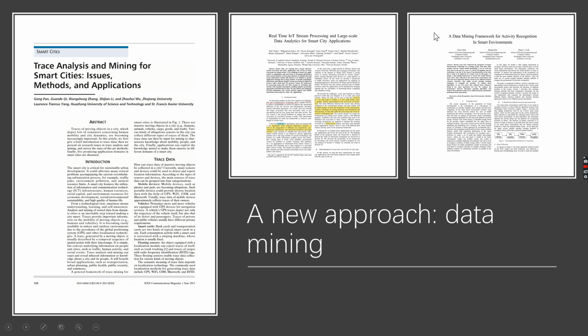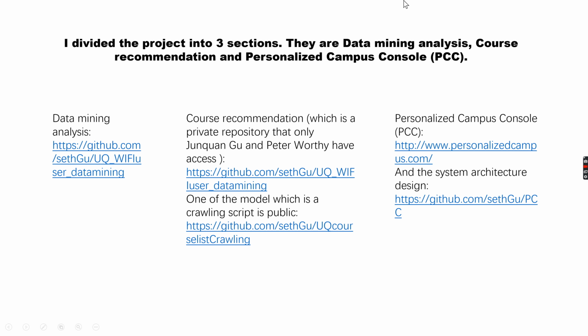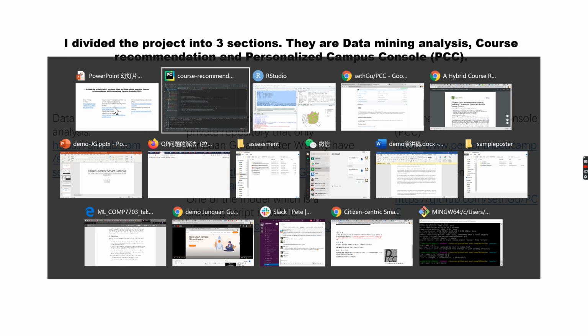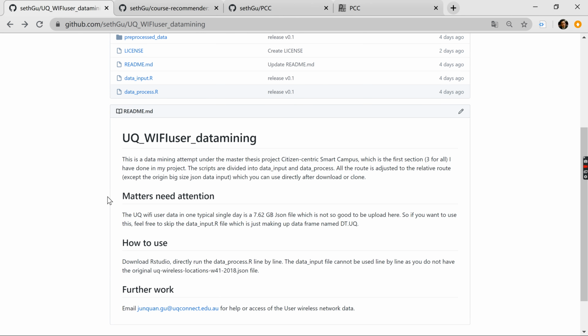In response to these criticisms, decision makers and developers are starting to reassess the importance of being citizen-centric. Moreover, in my research on how people might think about this citizen-centric smart campus, they have limited knowledge. Thus, my first task is to help them find what they really need and help the decision maker know more about their students. Here is my data mining analysis of the UQ Wi-Fi users. In this section, you can just have a brief look.